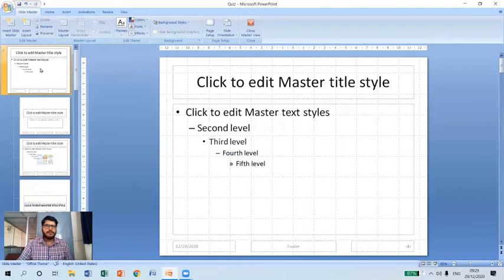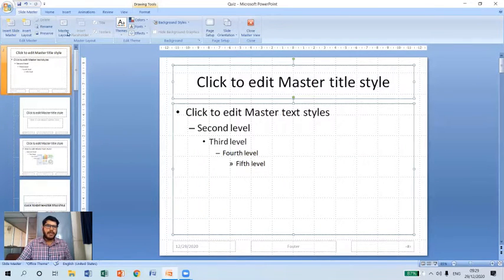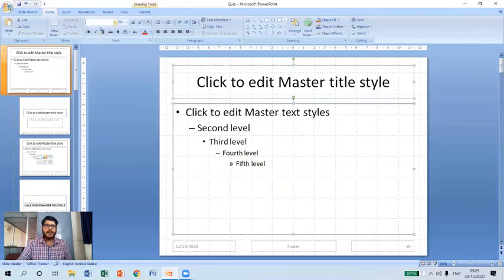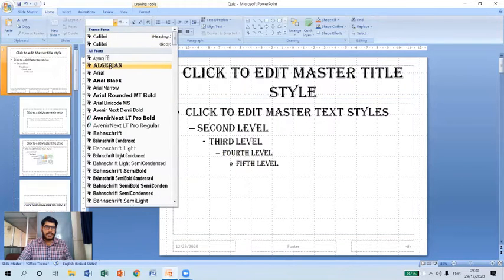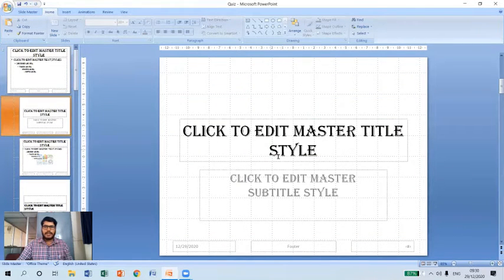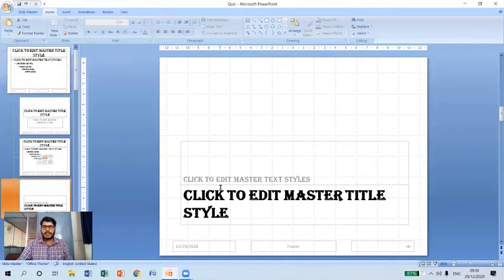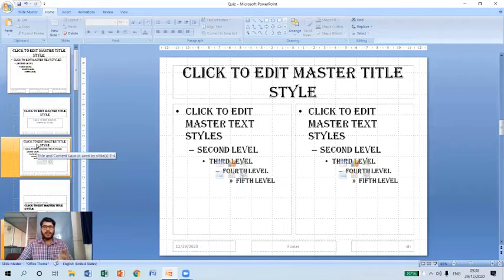For example, if I click on this particular slide and I'm going to select all the content present in the slide, and if I change the font style now, assume that I'm going to select Algerian as a font style. Okay, so you can see here it has applied the same font style for the rest of the layouts. You can observe here, isn't it? So this is how we can set the master slide.